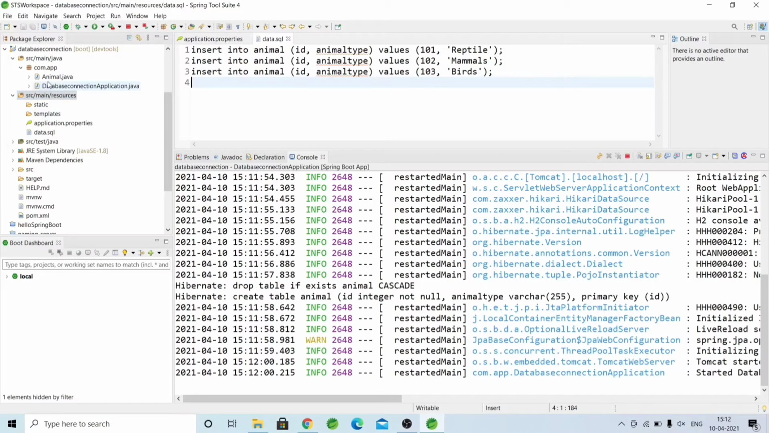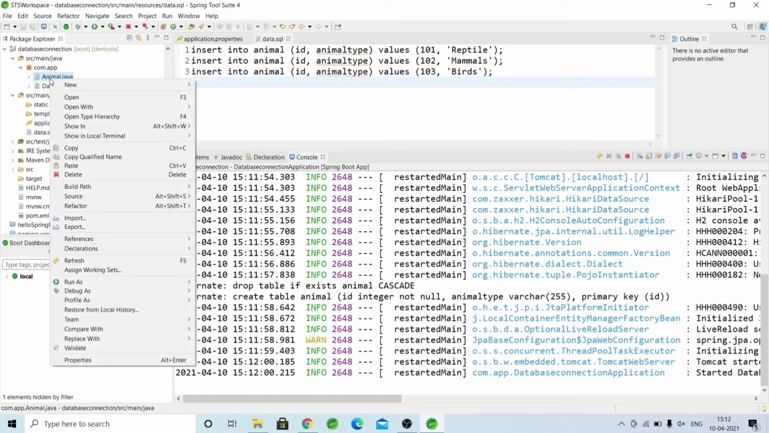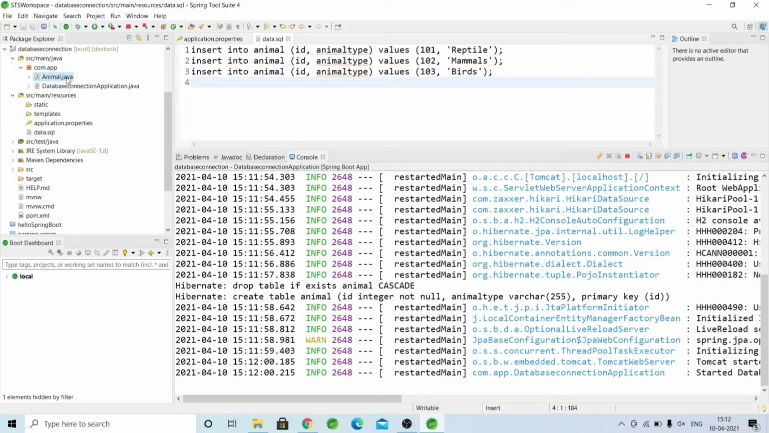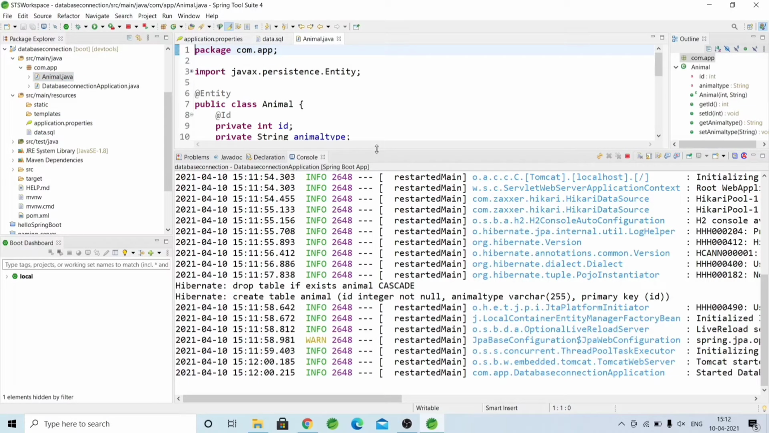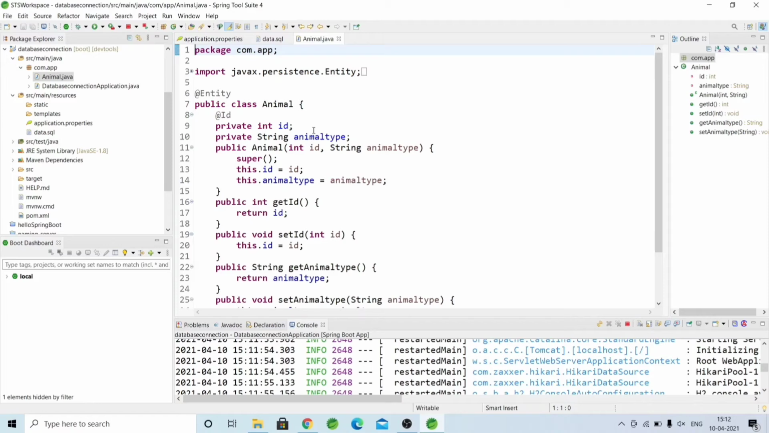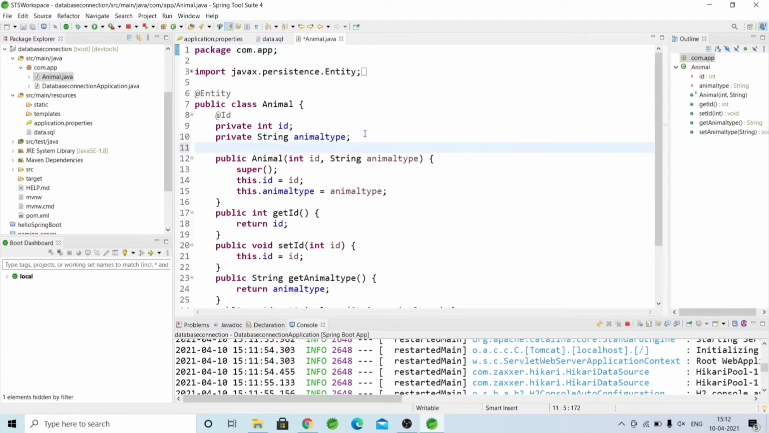Now we have to retrieve the data. For that, first of all, the most important thing is you have to provide the no-argument constructor for your entity class, which we did not provide last time.